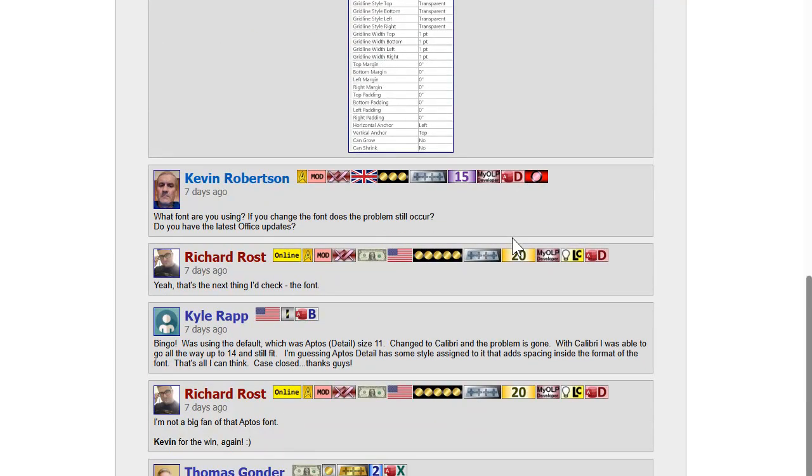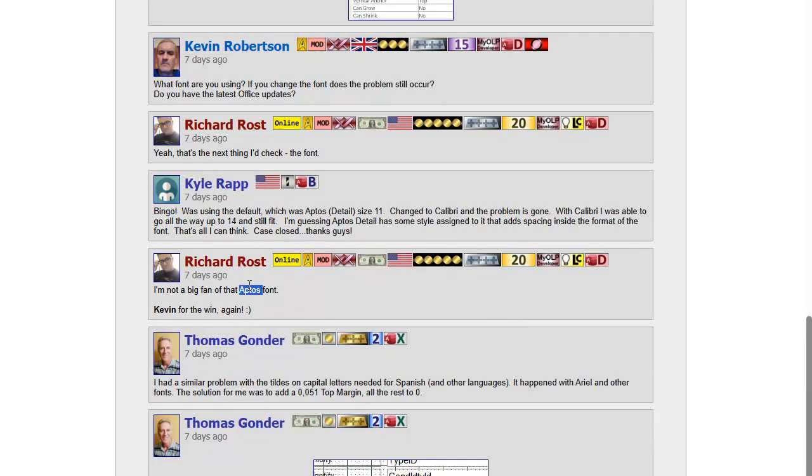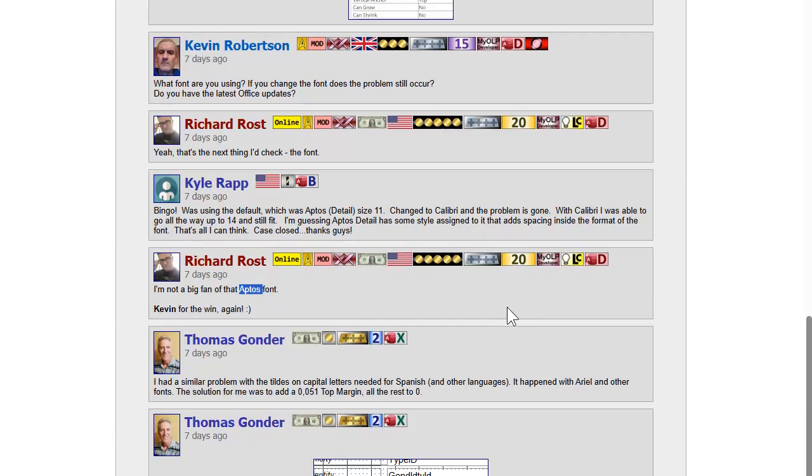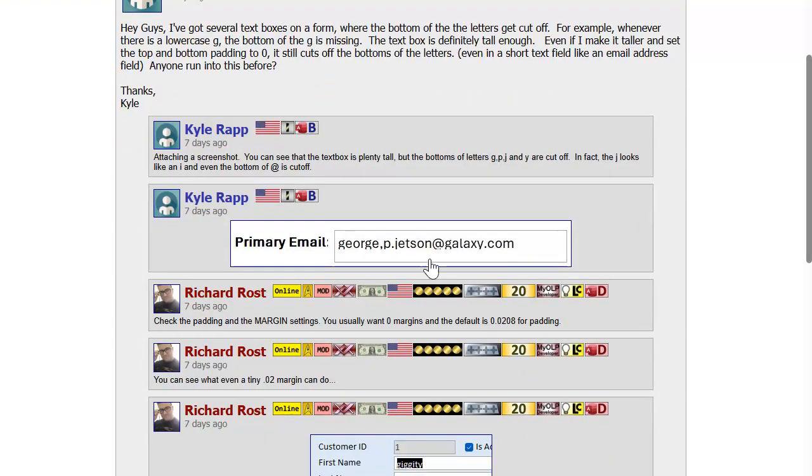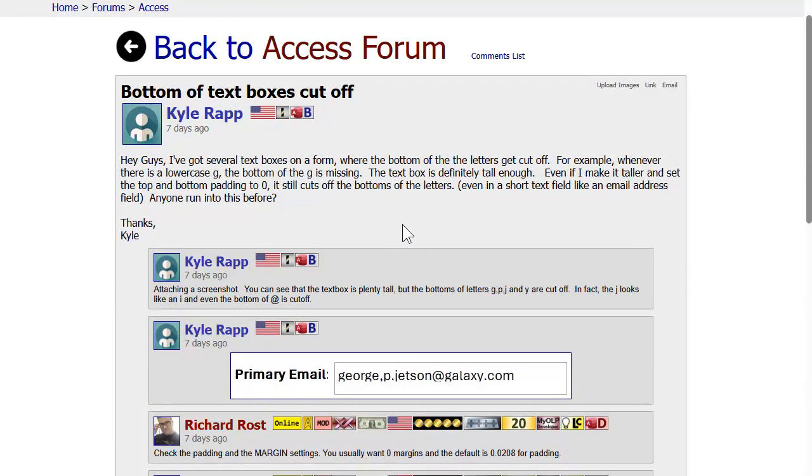This one turned out to be the new Aptos font. And Kevin figured this one out. Kevin's good like that. He figures a lot of stuff out. And Thomas chimed in with some help too. But yeah, that Aptos font, I've noticed if you've got older forms especially, and you try applying the Aptos font, or you create new forms and it gets that as a new default setting. That's the new default for Office now. It will cut stuff off. I'm a big fan of Tahoma. That's the older default font. So if your margins and your padding don't fix it, check your font.